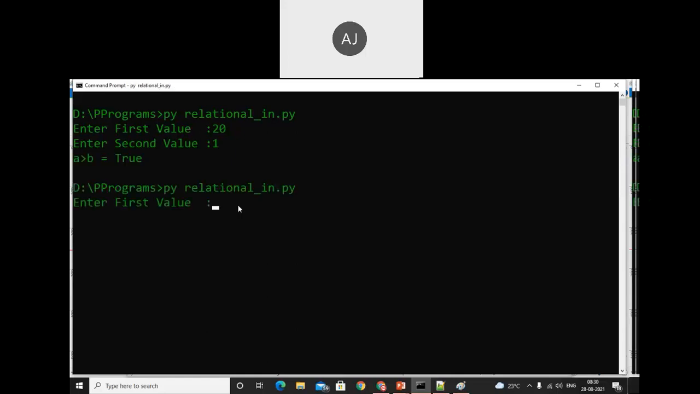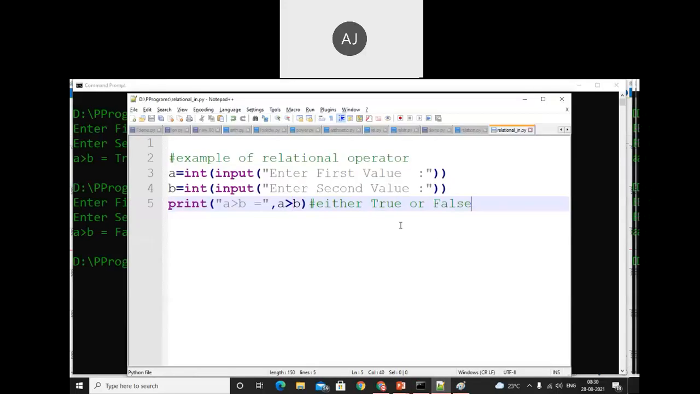So I will revise it. I'm using 20 and 20. Thus the first value is greater than or equal to the second value. The answer is yes, we get true. Here I'm executing relational input dot py, so that means the program was not saved.